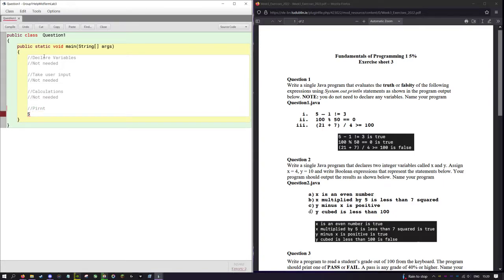So, hold on. If I can spell properly, it'd be brilliant. System.out.println, and then quotes, brackets 5 minus 1. I think we can just do this. 5 minus 1 is not equal to 3. Is that true? Is, quote, and then add on bracket 5 minus 1 is not equal to 3. Right?